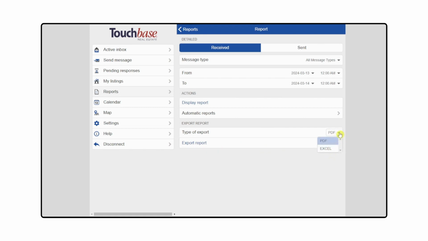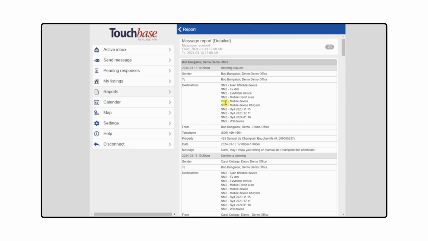Below you have options to either display the report on screen or export the report to a PDF or an Excel file, which you can control using the menu here. We'll cover automatic reports shortly. We'll skip that for now. Let's click on Display Report.